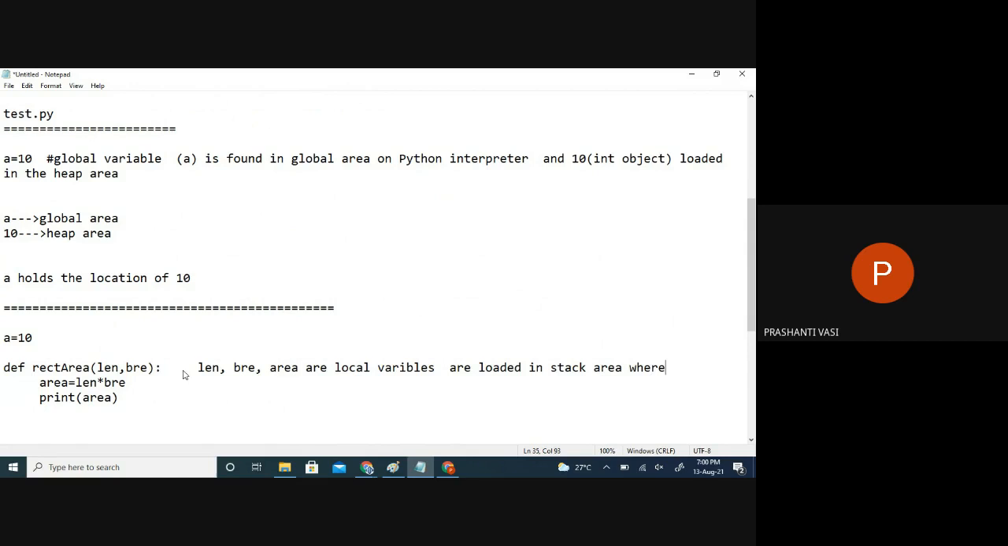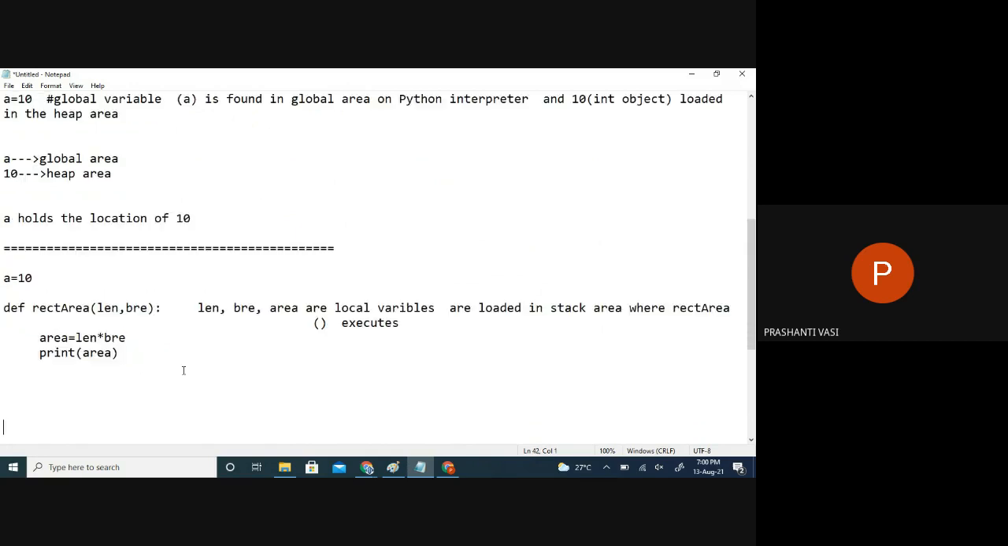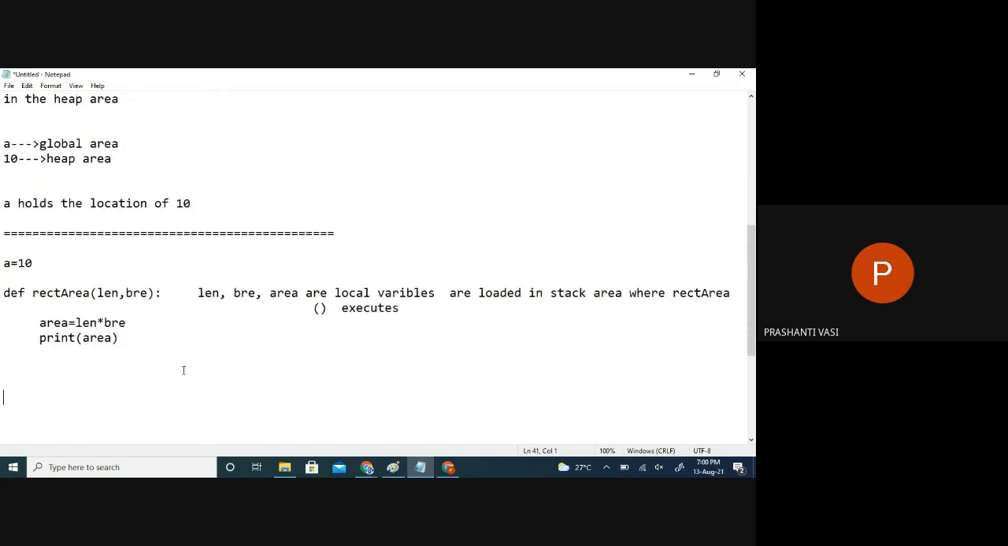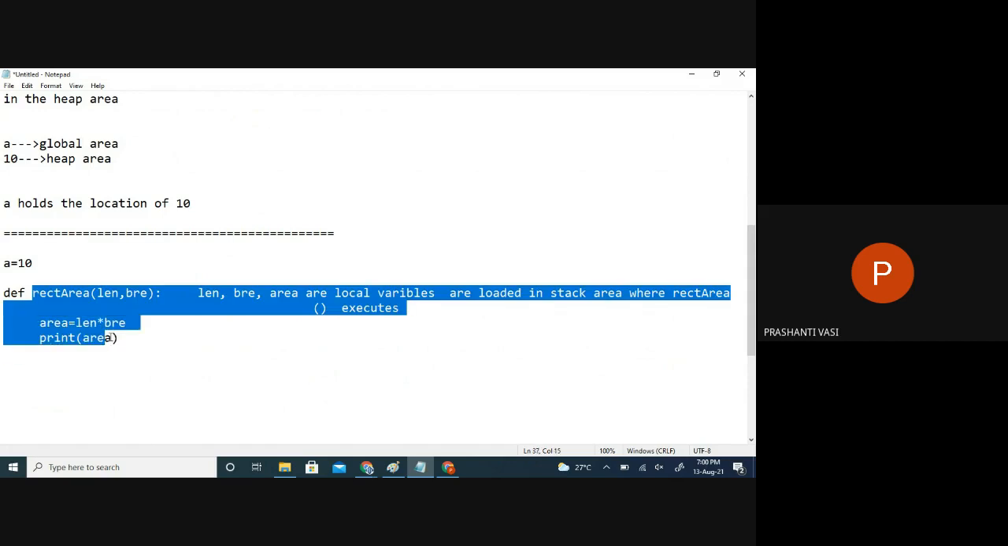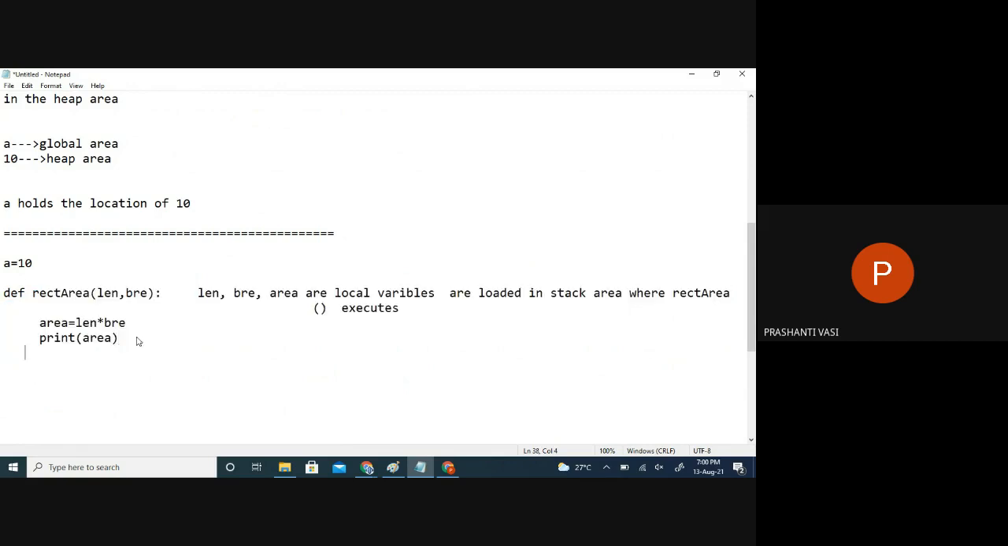So where the function is running, where the rectangle area executes. Whenever this particular function is executing, only during that time, this data will be loaded. Fine. This is local data. Local data means its scope is only till here. It is not visible outside the function. It is only visible inside the function block. Means if you have to print length, we have to print length here only. You can't print the length or breadth outside the function.